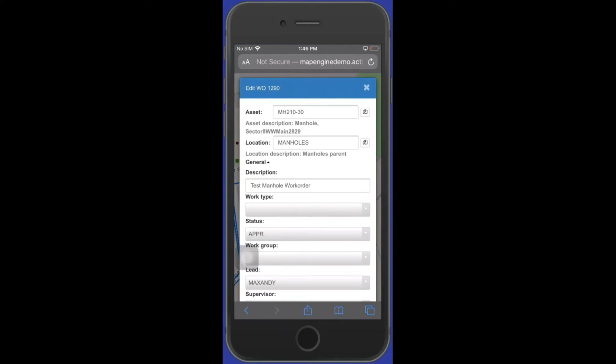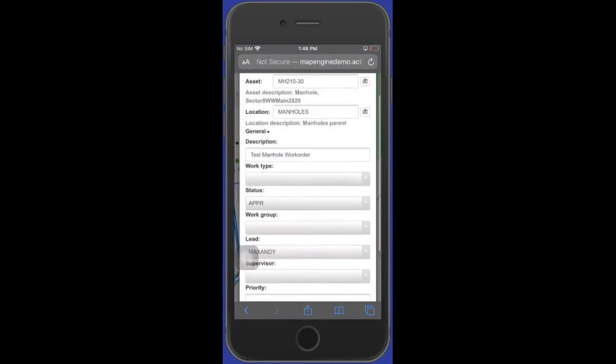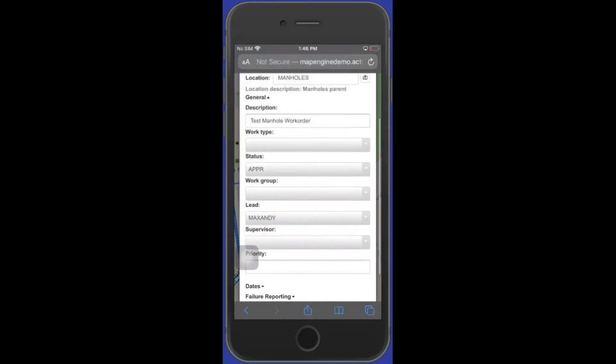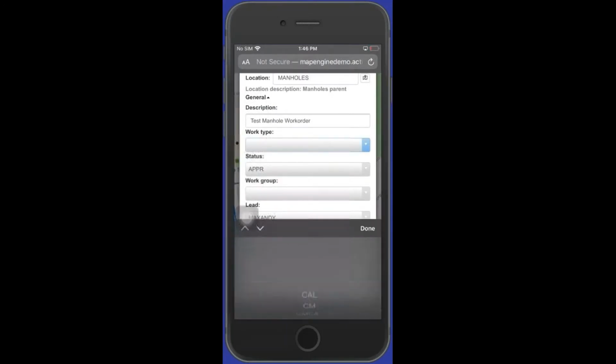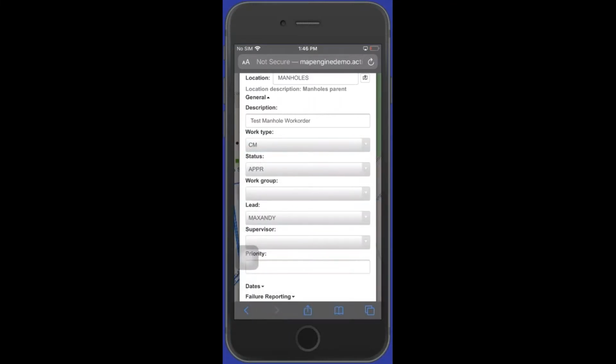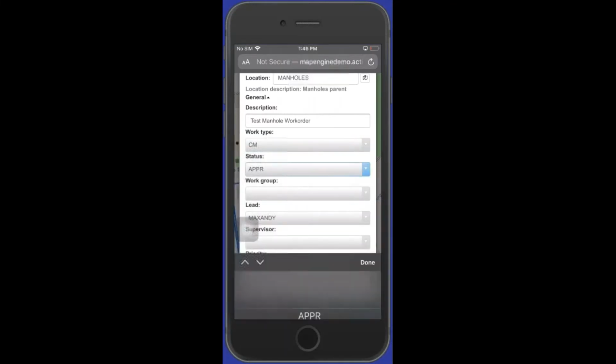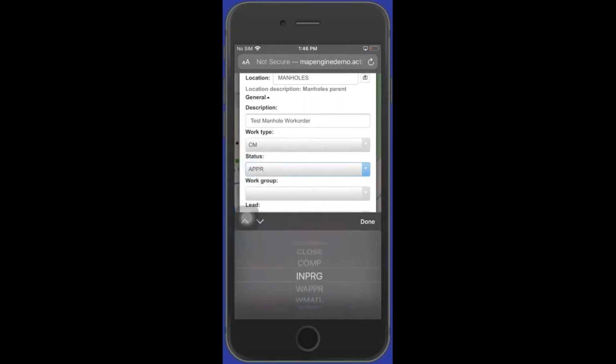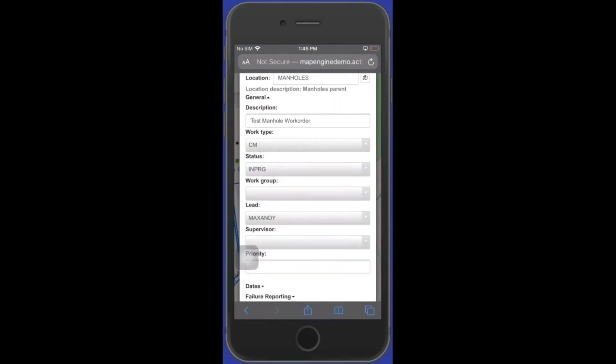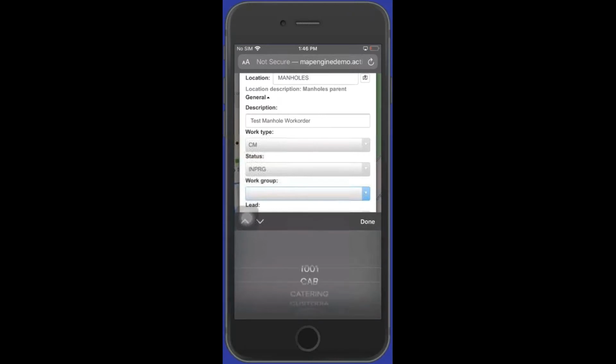You see I have my asset and location fields, I have the description, and then the work type is not filled out, so I can tap the drop-down menu, and on the iPhone, I'm presented with my work type options here. I'm going to call this corrective maintenance and hit done. And then the status is here. We could call this now maybe in progress, so we can do in progress and hit done. We can assign it to a work group. Let's just call it maintenance.